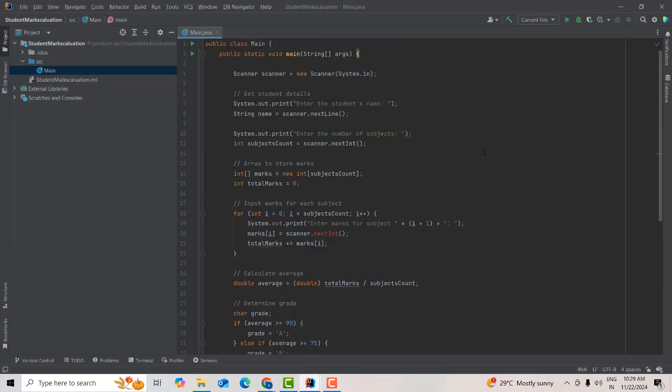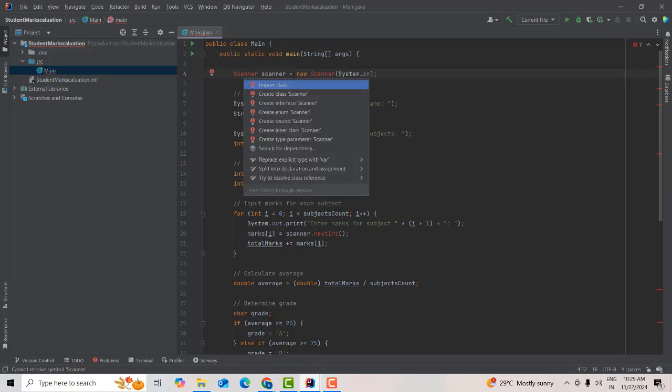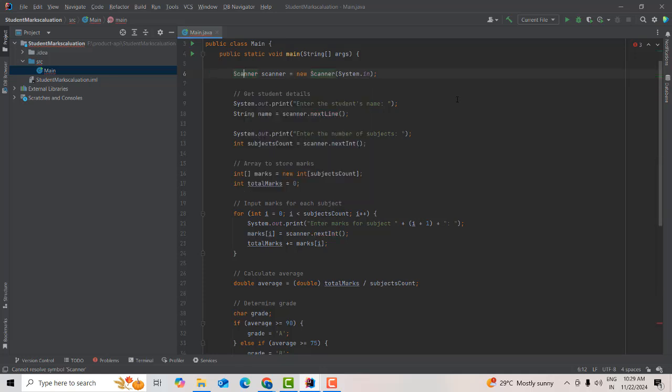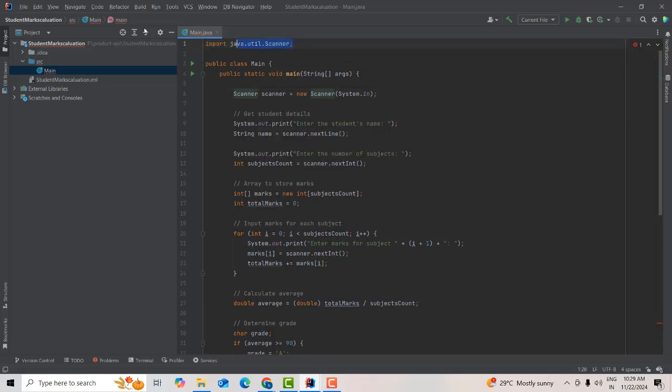Based on it, you can see this one should be our Scanner class. You click on the Scanner, it asks to import this package, java.util.*, press enter. Press enter on your keyboard. You have to select the appropriate class. My class is imported successfully. Click on run.